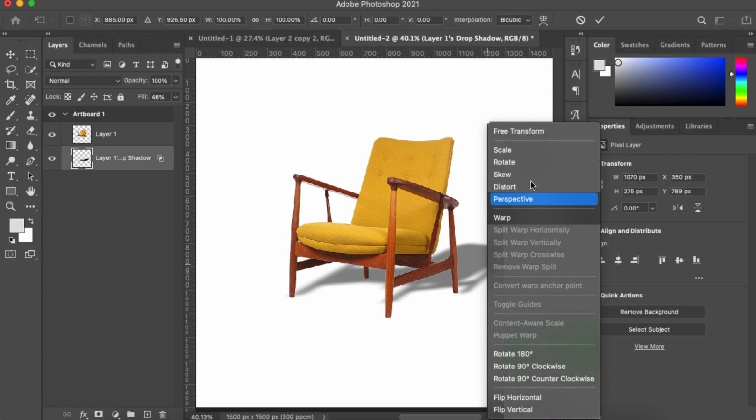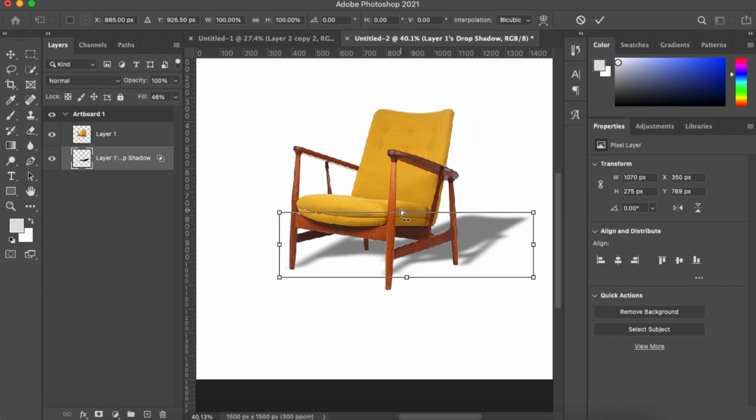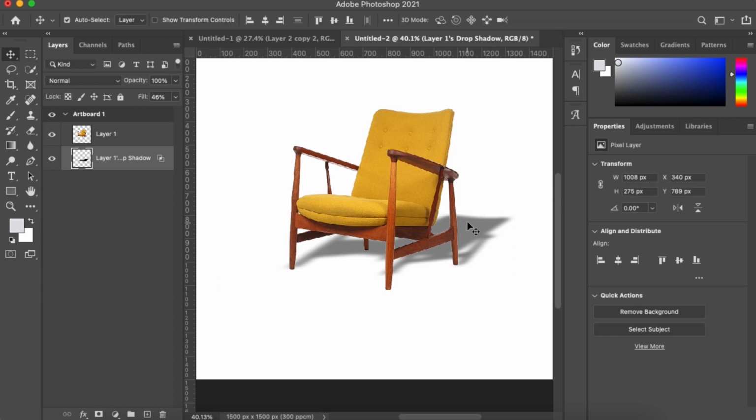Now I'm going to use my skew tool, right click again, and this part is not compulsory. If you see that there is a need for a little adjustment, you can use either your skew tool or the distort tool to adjust. I'm using my skew tool here to adjust it a bit just because I want it to look realistic.